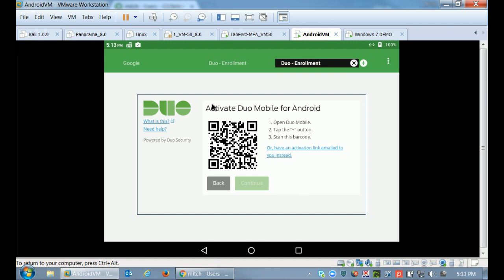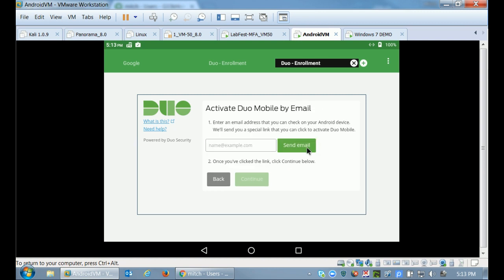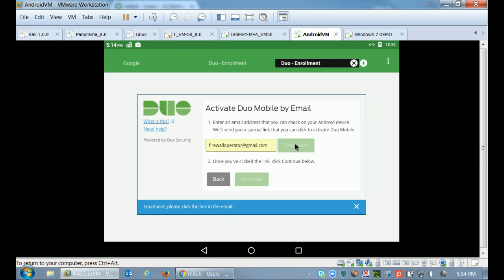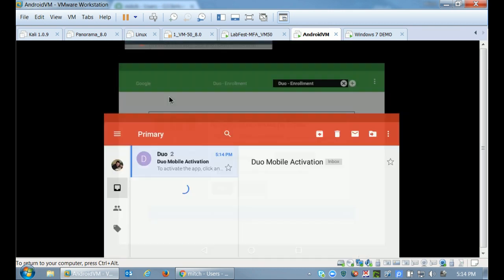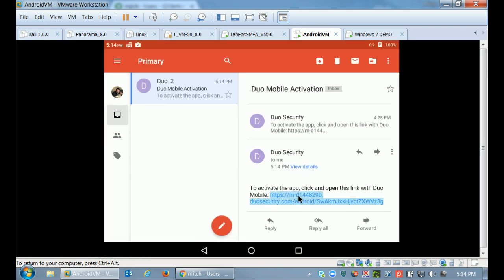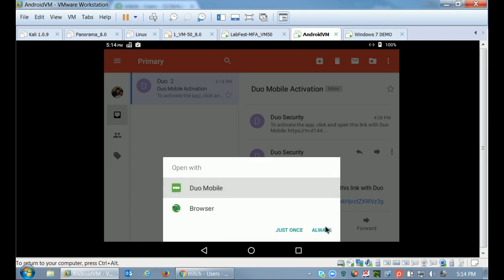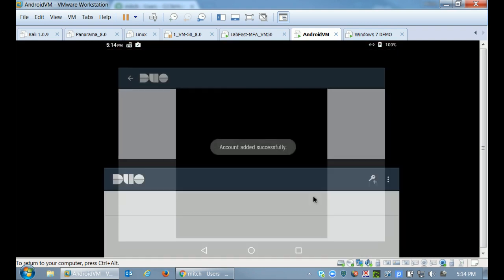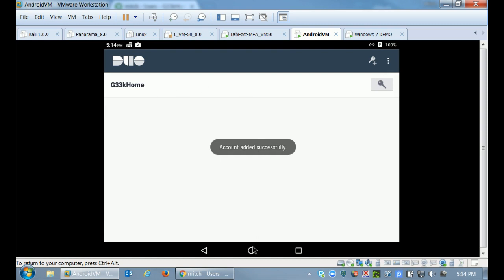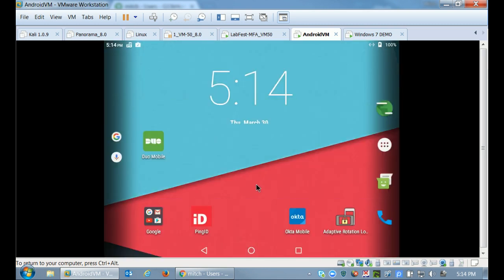Now, because I'm on my tablet, I can't actually scan the same QR code, so I'm going to have an activation link emailed to me instead for the same email. There it came in. And I'll click the link, open it in Duo Mobile, and now the account's been added. So the mobile device portion is done.